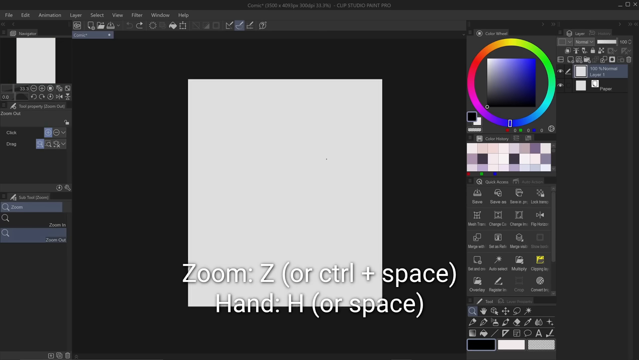So next, the bucket tool. That's another one of my favorites because Clip Studio has a feature that even if your line art has a little gap, you can use the bucket tool and this close gap setting to be able to use the bucket tool even if there are gaps in your line art. So as you can see, with that setting turned on, even though there is a massive gap in this oval here, it doesn't overflow to the entire canvas.